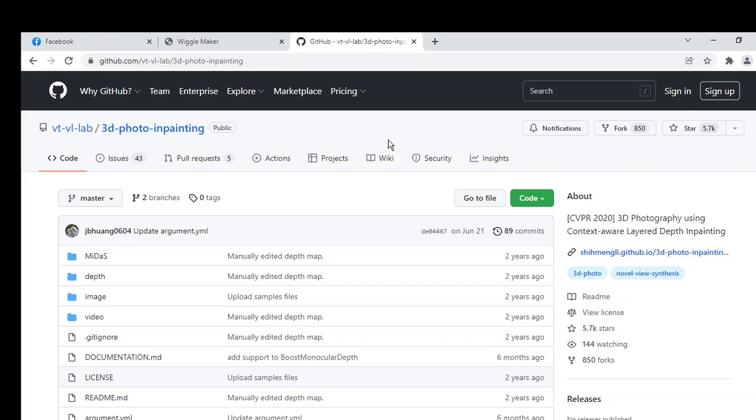So yeah, I made a video not too long ago about Facebook's 3D photo and how it handles Inpainting, and today I'm gonna make a similar video about a piece of software which is available on Google Colab, which is very easy to use. I mean, relatively easy to use. And it's called 3D Photo Inpainting.